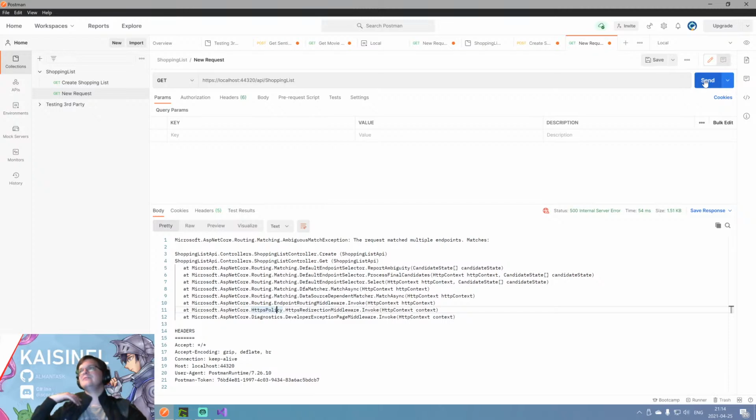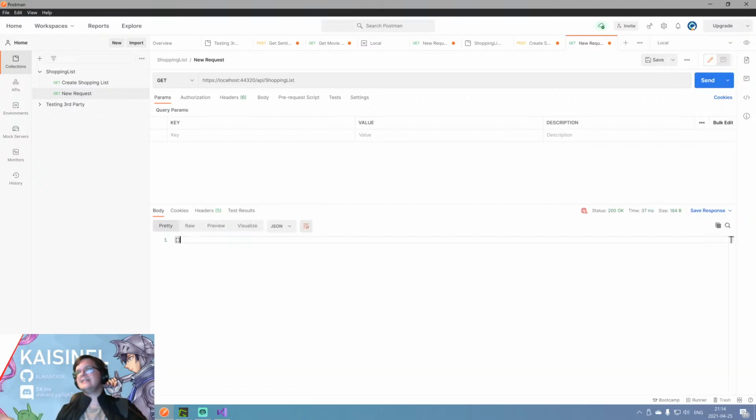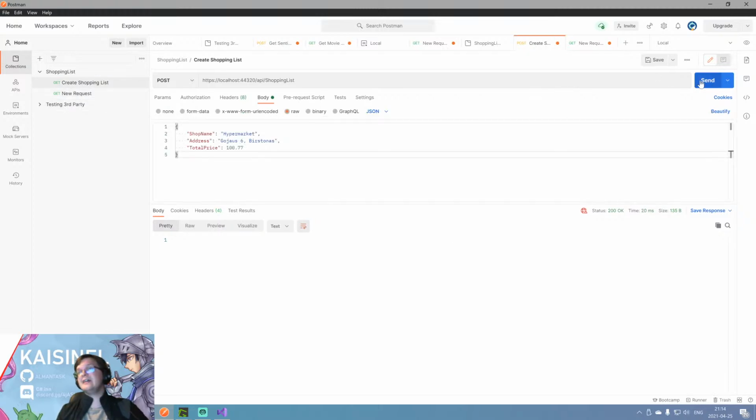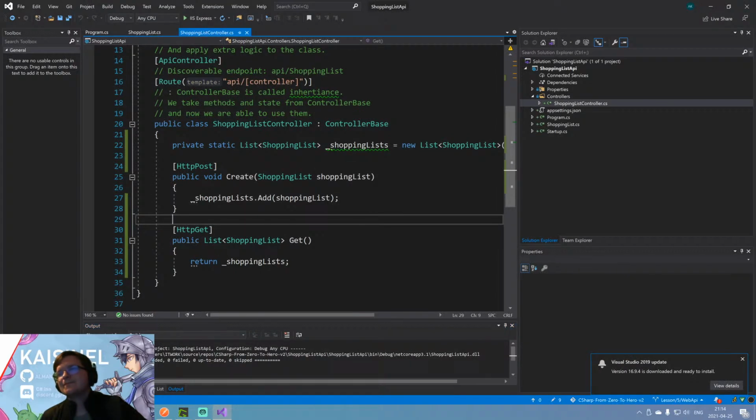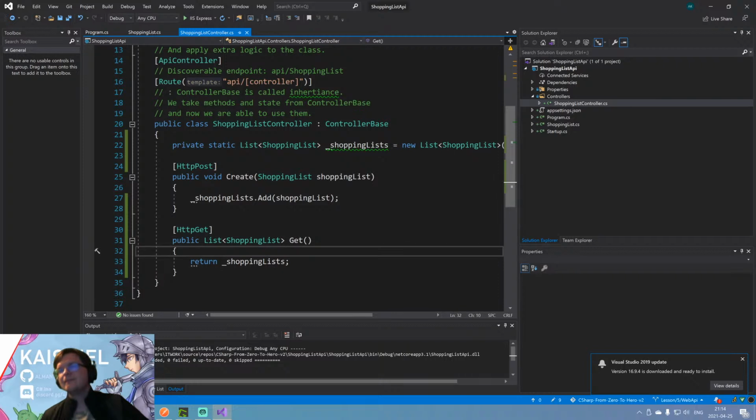So if I do a get now, you can see I get an empty array. If I do a create now, it says okay. And if I do a get again, you can see I get something, but not quite. What is going on? Let's try to figure out a few things about HTTP.